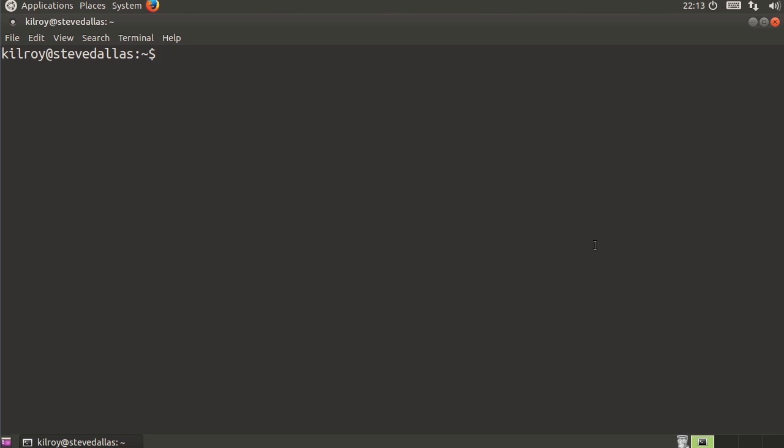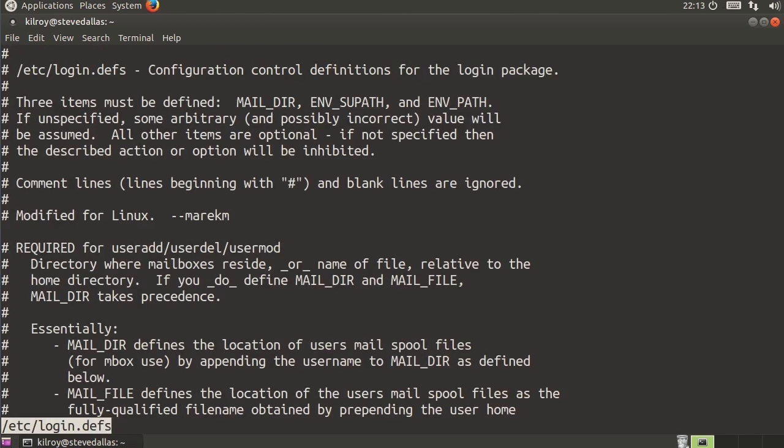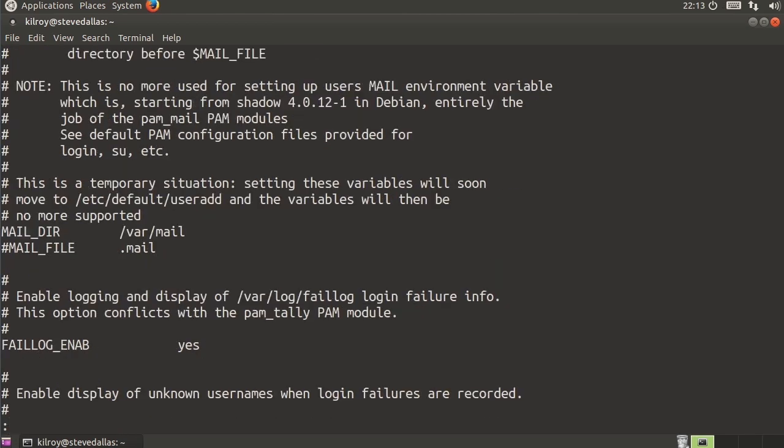Now we've created users and we've set passwords. We need to think about how we are going to protect our users by enforcing password policy. The first thing that I want to look at is a file called login.defs. This is the default settings for login. So there are a number of settings in here.